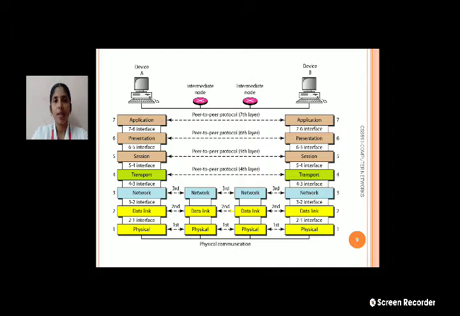Here you can see all the 7 layers, the sender and the receiver, which we can call device A and device B. Only the first 3 layers have intermediate nodes; from the 4th layer to the 7th layer there is no intermediate node, it is a peer-to-peer process. So each layer depends upon the other layers.